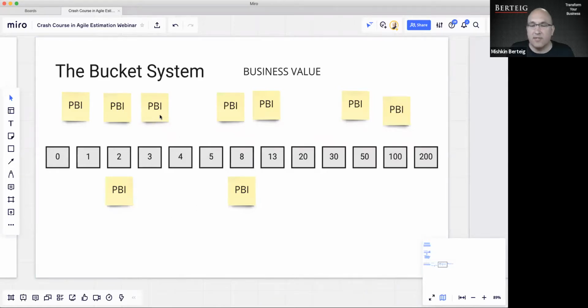Okay, then you take another one, have a discussion. How much value does this one have compared to that initial one? Let's say it's about 5 times as much value. Well, we don't have 5 times. We don't have 40. We have 30 and we have 50. So then there's a bit of a discussion. Is it better to put in 30 or is it better to put in 50? And so let's say the group eventually agrees, we'll put it in 30.